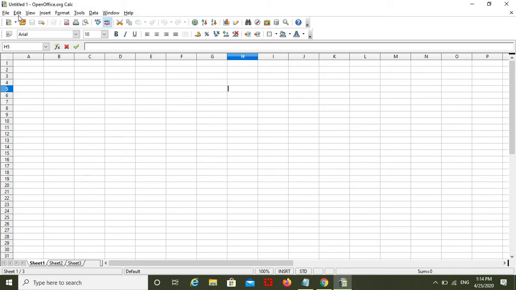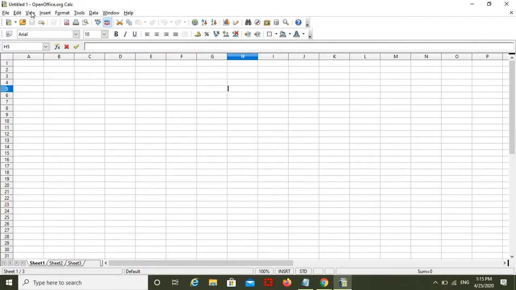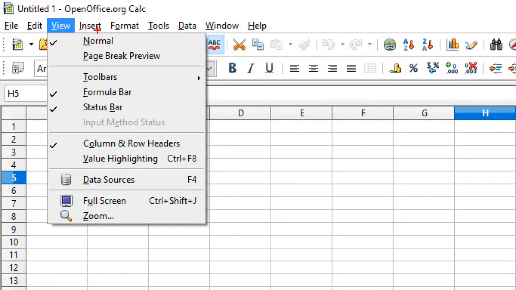The second option is edit. When you click on it, these are the options present: cut, copy, select all. These are the options present inside edit. View: by using view, you can view your file as normal, then page break view, then the toolbar, formula toolbar. You can view a particular bar by using this view.